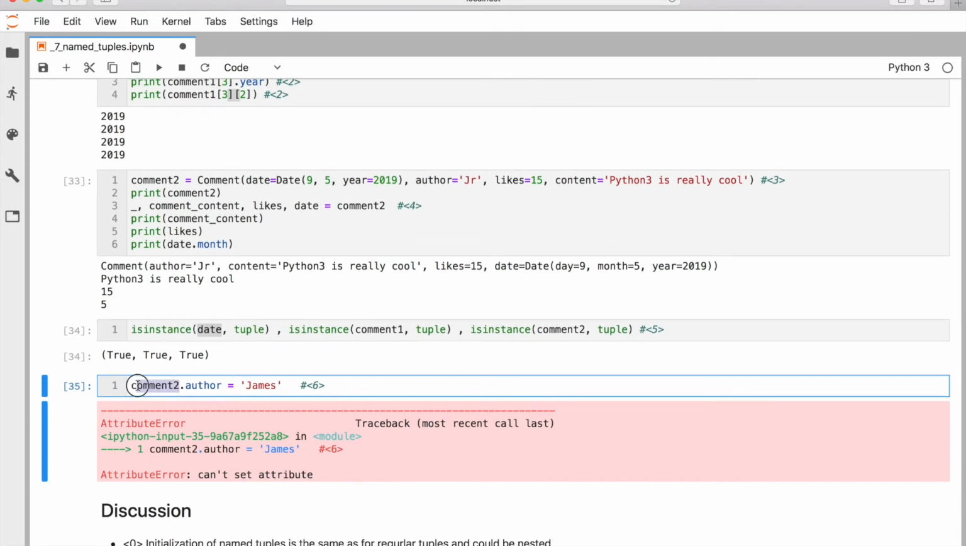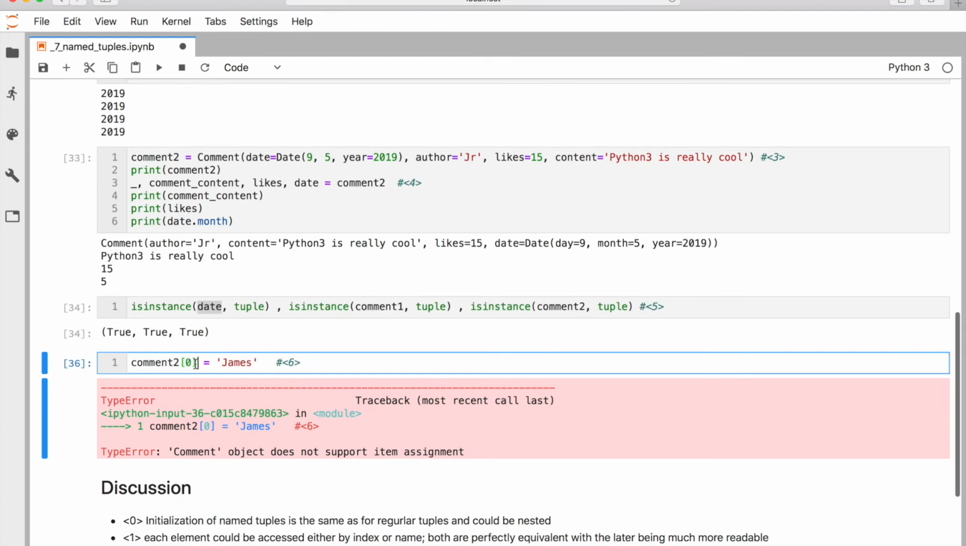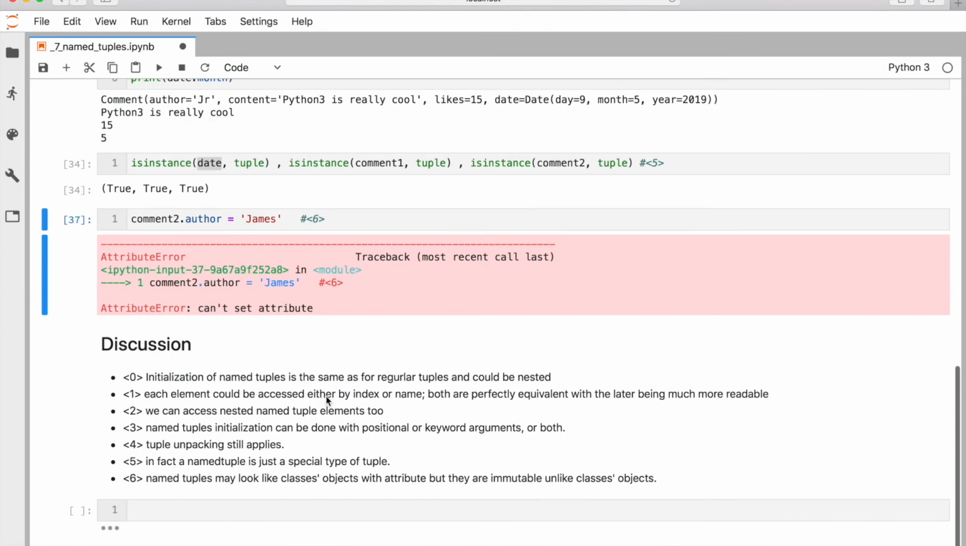If this comment was an object, you would have been able to edit it, to set a new value for each of its attributes. But you cannot do that, because the same reason why you couldn't do this for tuples in Python is the same reason why you can't do it for named tuples, because everything that applies for tuples applies for named tuples once again. So be careful if you're trying to replace everything in your code by named tuples. Be aware that they are immutable, which only applies when you're replacing tuples by named tuples.